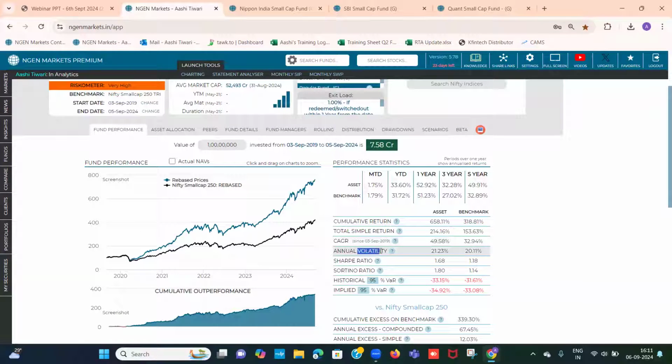Next is volatility, which is basically the measure of standard deviation. It signifies the risk. Now here we can see that benchmark is having an annual volatility of about 20%, whereas fund is having an annual volatility of about 21%, which means a bit higher than the benchmark.